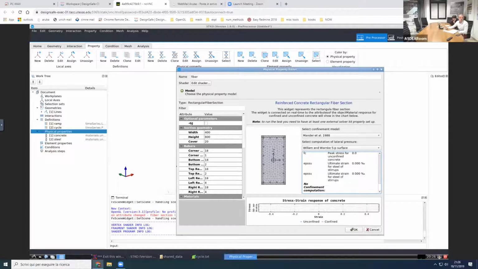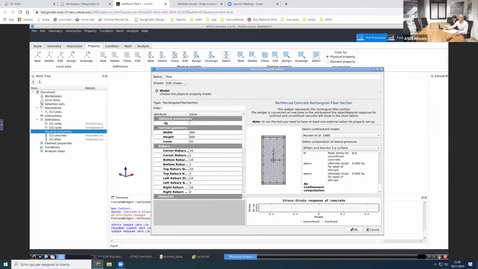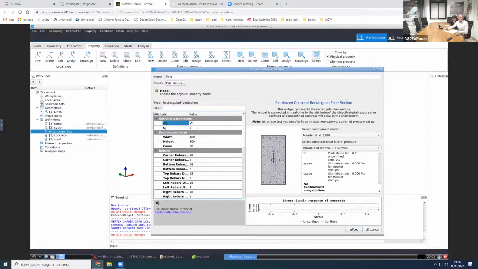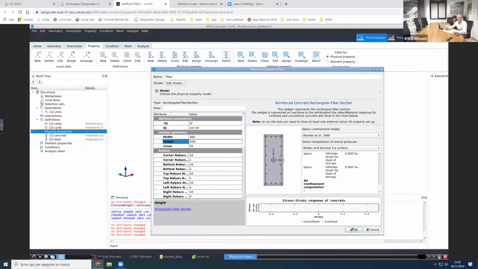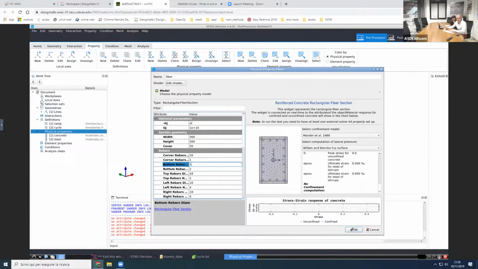Okay, so we go here. The parameters are pretty well described, so I will put a random value for the torsional stiffness. We don't need it. And we will make 300 millimeters times 500 millimeters. And then let me just change the properties of the reinforcing steel. So this is the diameter of the corner, of top rebars, left rebars, and so on.